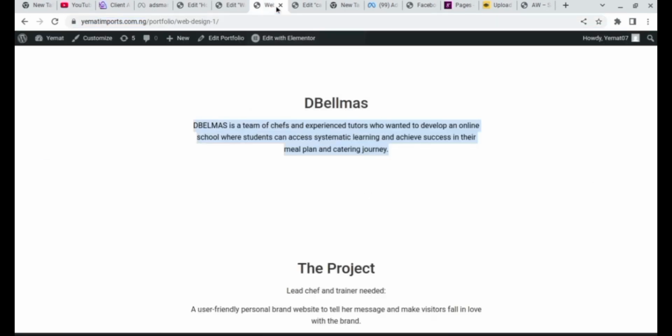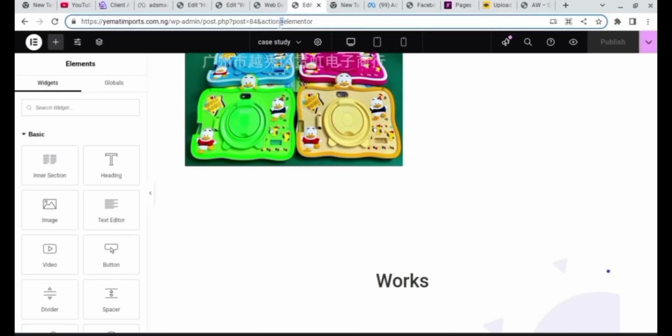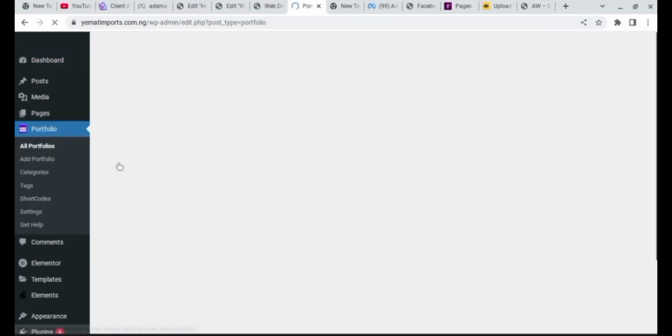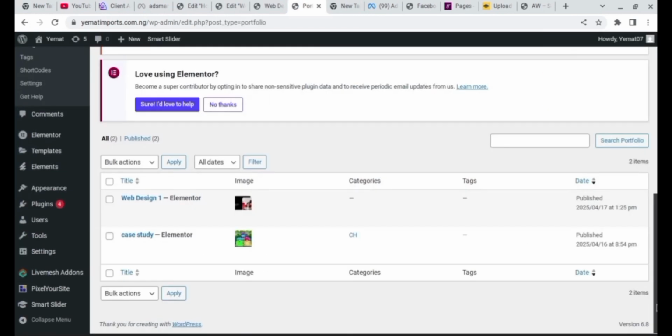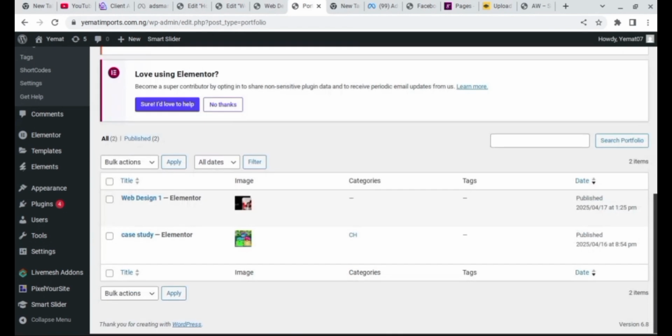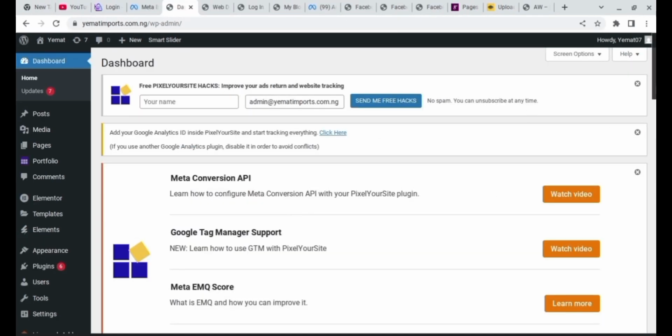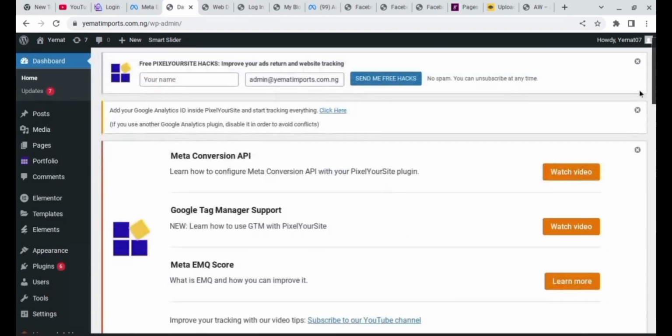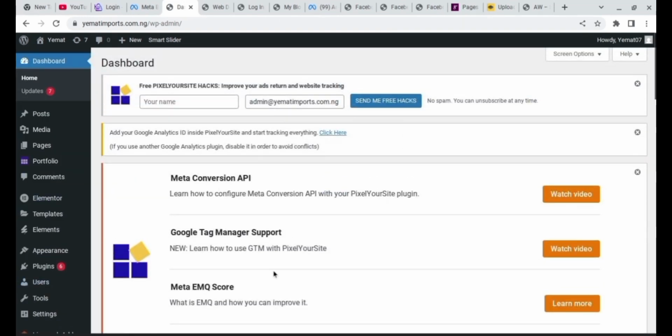So we are going to move over to the WordPress dashboard. So let's see our portfolio here. Click on all portfolio. Now you can see the one we created right here. So we can add more portfolio. You can add more by simply clicking on this add portfolio here. So the same procedure we used to create this one. So the next thing to create is the header and footer, and you can do this on the WordPress dashboard.